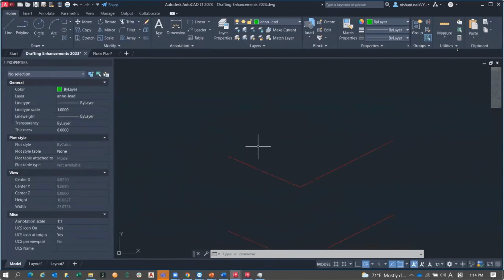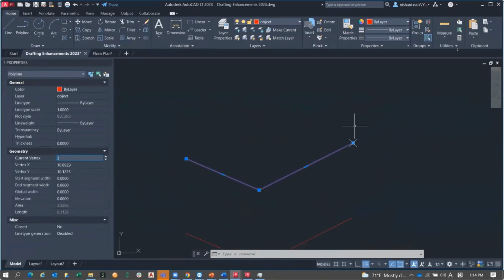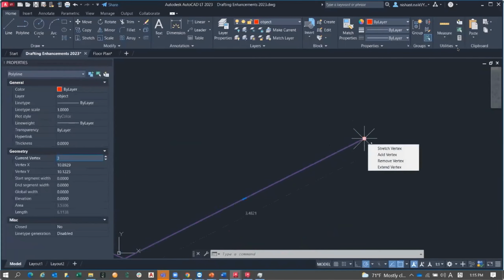Okay, so next one I want to introduce is the polyline extend enhancement. If you see the polyline and then check the vertex, the left one is the first one, the second one in the middle, and the third one on the right side. So this is the direction of the polyline, and if you hover your mouse over to the other end, you'll see the options to modify the vertices. So you have stretch, add, remove. Those three are already in the previous release, and then this extend vertex is new for 2023.